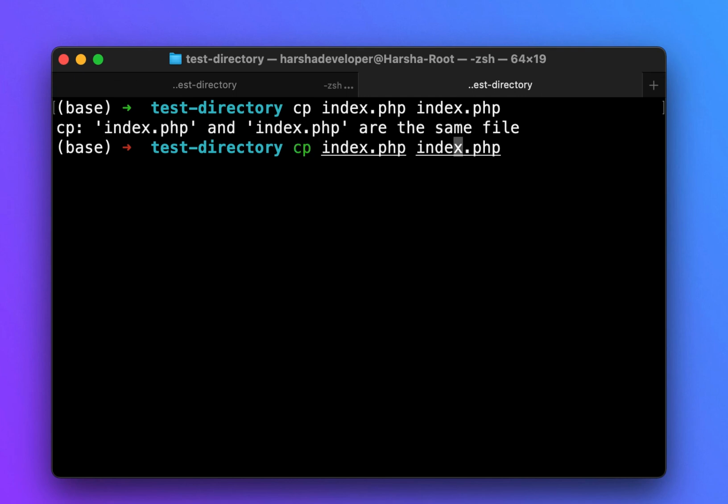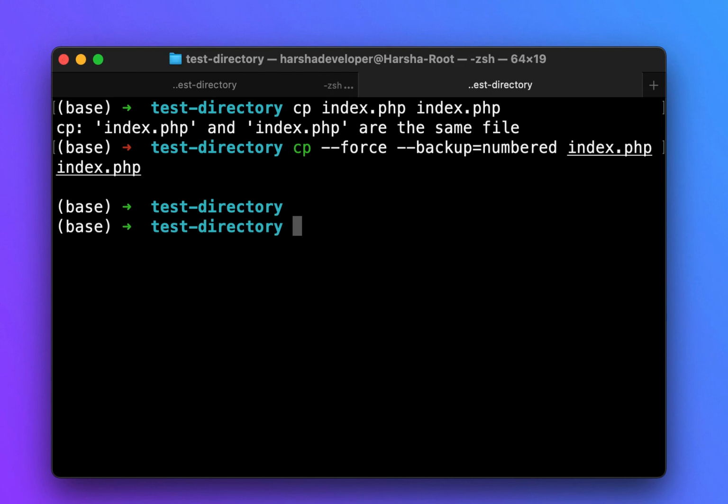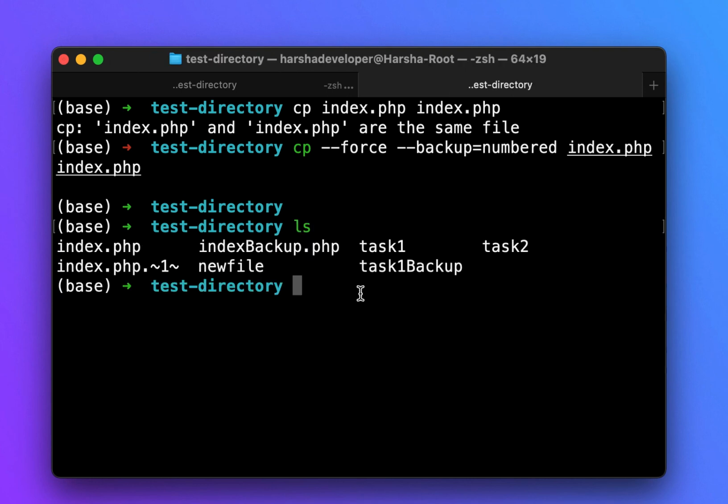However, if I specify the force flag, and say create the backup of the file based on a particular numbered option, so I'm going to specify backup equals numbered, essentially I'm trying to say I want to do a backup, and I want the successive backups of that file to be numbered. So when I press enter, you can see it doesn't scream at me anymore, and in fact it's created a backup of the file, and it has numbered the backup as ~1.